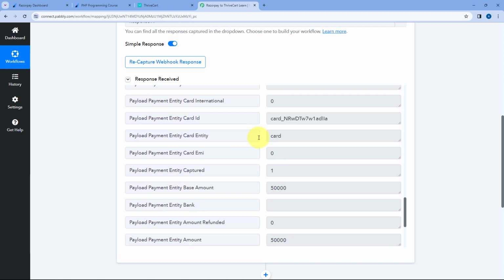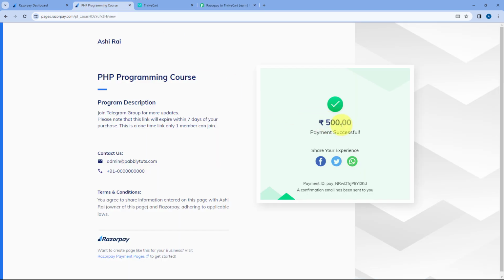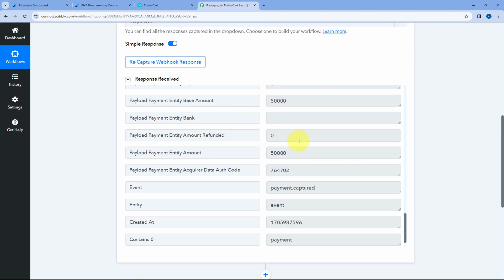Then again, we'll scroll down and you can see the amount of the payment. Now you can see the amount of the payment is showing as 50,000 rupees because while sending the data, Razorpay does not support the decimal value. So when it sends the details of a new payment to Pabbly Connect, it eliminates this decimal and that's why the amount is showing as 50,000. To get the correct amount, you can divide this whole response of amount by 100 to get the accurate amount. But because Razorpay doesn't support the decimal point while sending the data, that's why we can see this amount as 50,000.